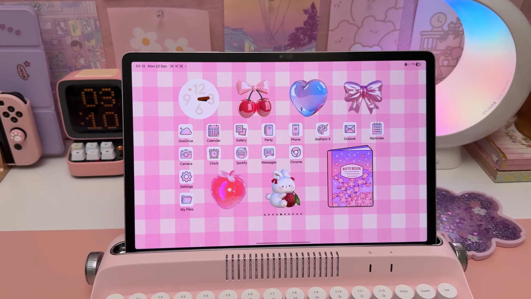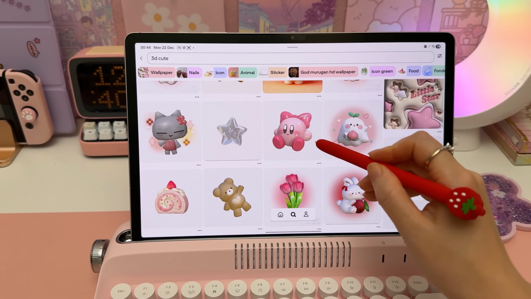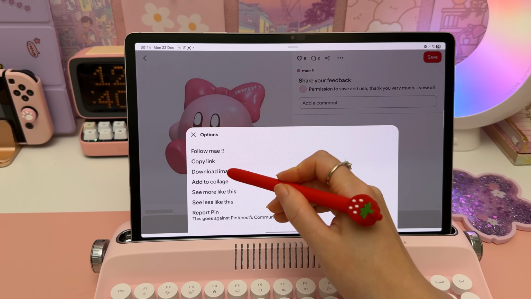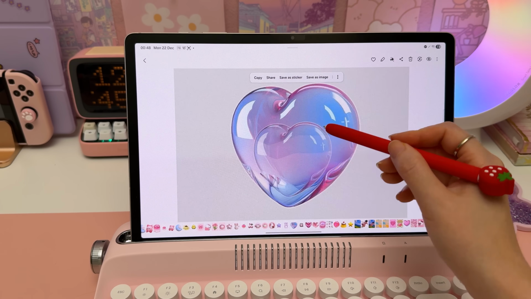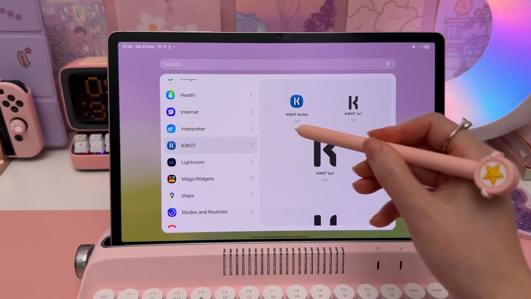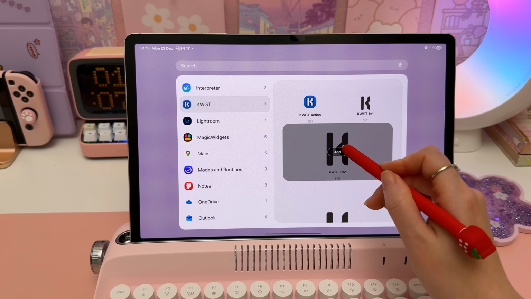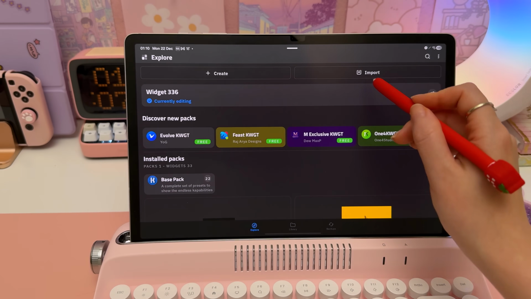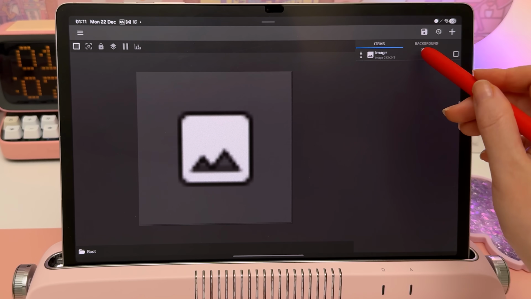I think these transparent widgets look so good on the home screen, and here's how you can make them. I found all these images on Pinterest, and the search term I use is 3D cute if you like this particular style. In the Gallery app, long press the object and save as image to remove the background. Then you need to download this app called KWGT Custom Widgets, and I'm using the free version. Add the widget to your home screen in whatever size you want, and tap on it to create a new image widget.